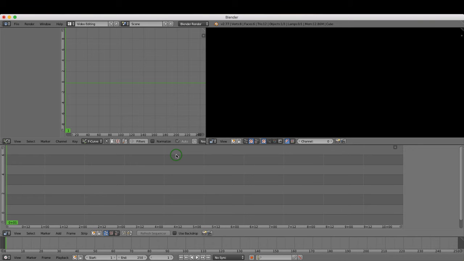What you can do is save it as your video editing layout if you wish. I'm just going to skip that for the moment. So next thing is to come down here to your video sequence editor, and this is the header for it here. This is where you add your images.